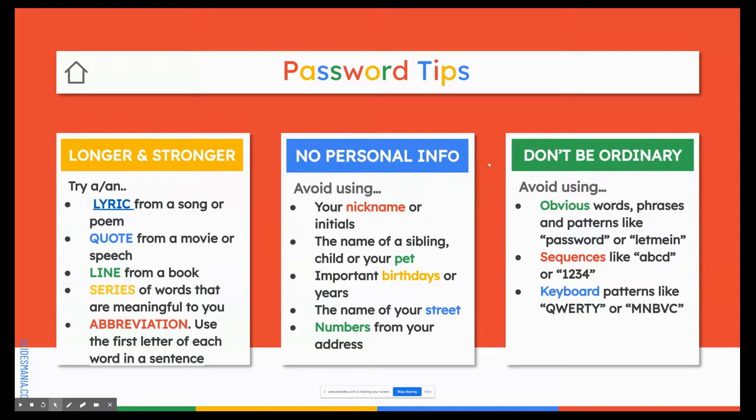All right, so here are some tips and tricks. The longer the password, the stronger the password. Longer and stronger. Now, I'm not saying you should do a 20 or 30 character or letter long password. I have seen students try to do that and then they forget their own password. That is not good. But you can create a long, strong password by doing some of these things. And I actually will show you how to do it in the next slide.